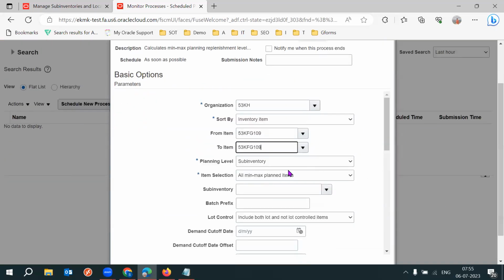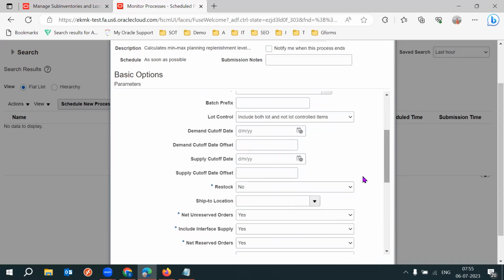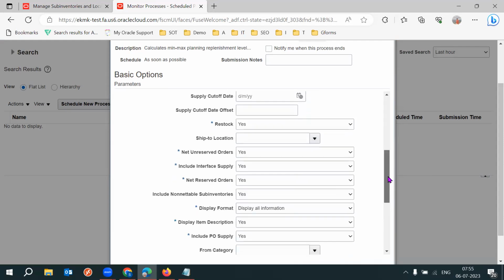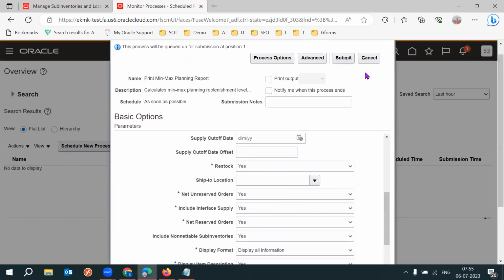Now planning level, sub inventory or org level. Which option is to select now? Sub inventory. Sub inventory level. Okay. Restock, yes. Do we need to select or no? Yes. Okay, I'm selecting yes. That's it. And you know the remaining important attributes. And click on the submit button.